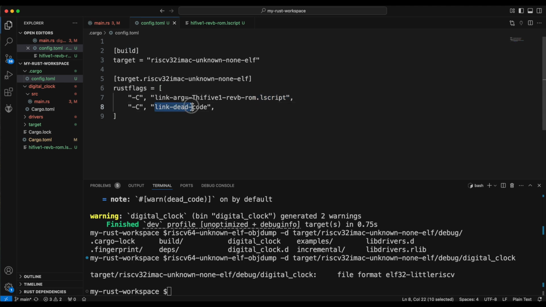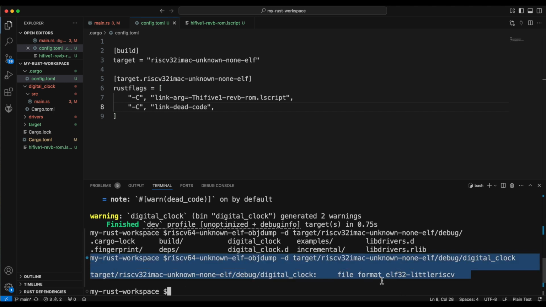And this flag would just enable linking of dead code. It is not just like the compiler warning. Even if the function is not called anywhere, when we set this flag, those objects would still be present in the binary. So right now, if you see, this objdump shows that the ELF is a little-endian RISC-V target, but there are no objects in it. That's why I just want to enable linking of dead code.